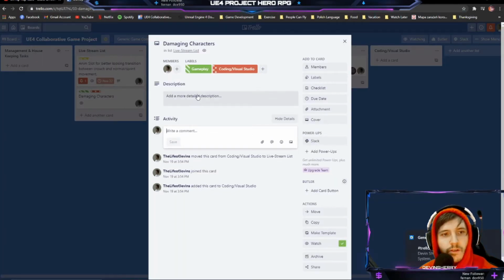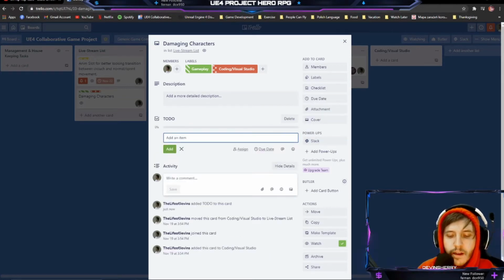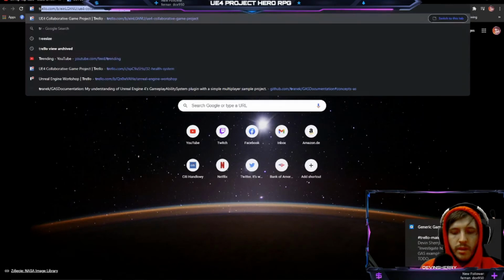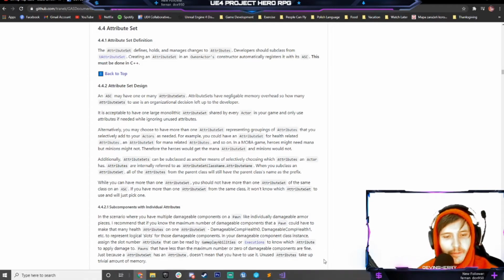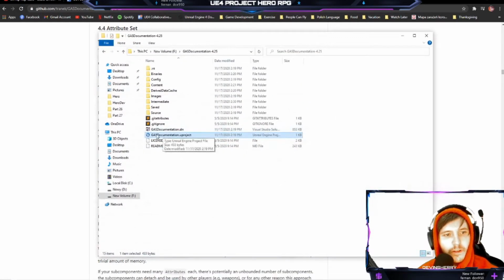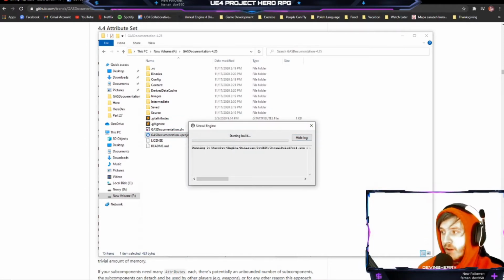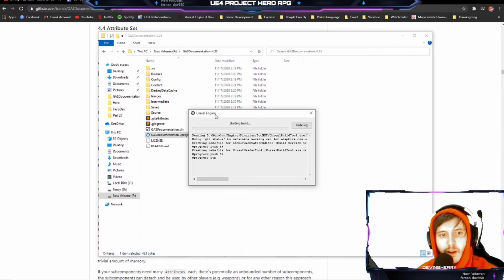So damaging characters. Let's make a checklist to do. Investigate how damage is handled in GAS example project. I'll just add that one, and let's look at the documentation. Does he say anything about damage here? That's the question of the day. Okay, let's rebuild. It'll probably fail, knowing how well we do things here. I'll put this on the side.